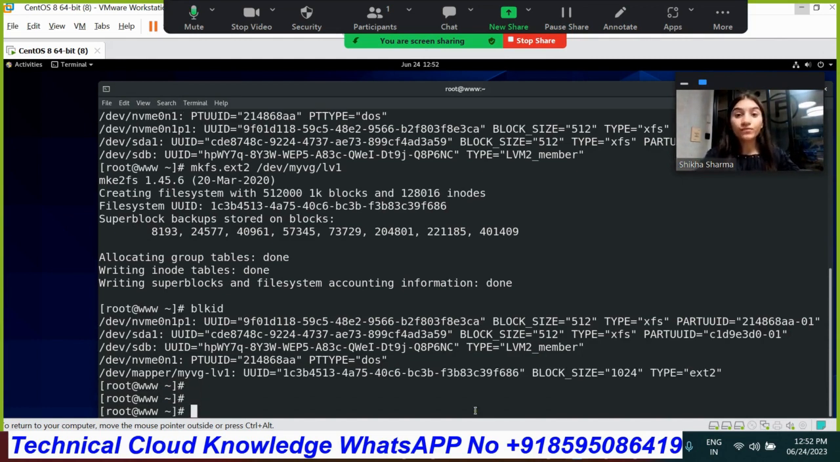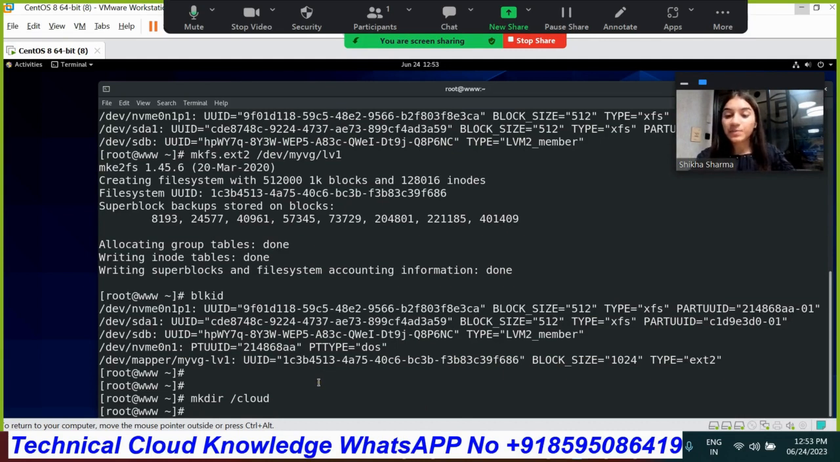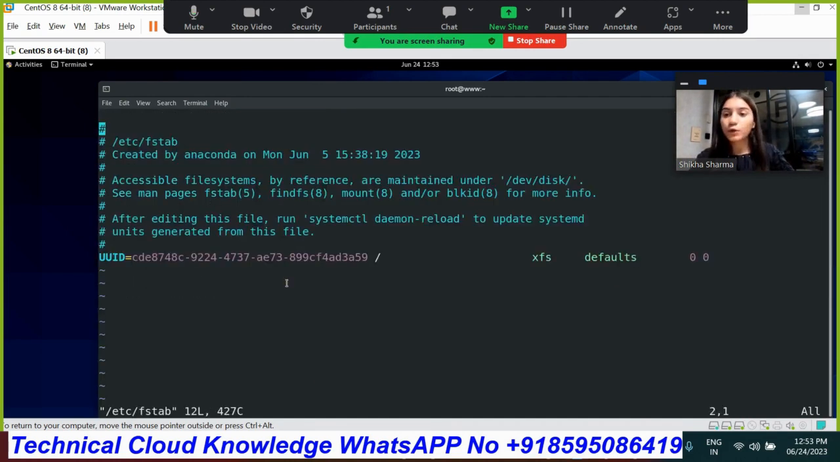Now it's time to mount this LV to some directory. For that we need to create a directory, let me create it, called cloud. Our cloud directory has been created. We are going to mount it in a permanent way. For that you need to go into the directory etc. Under this there is a file called fstab. Just open this file by using the vim command. See, here we are able to open it.